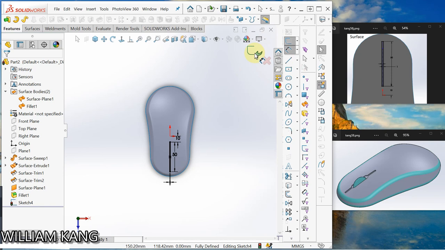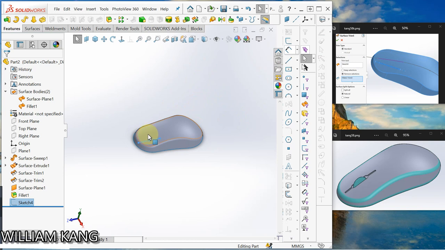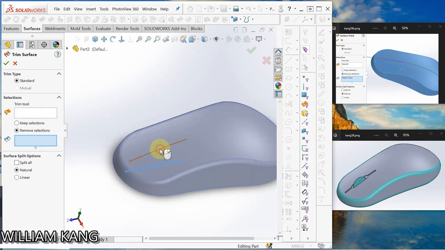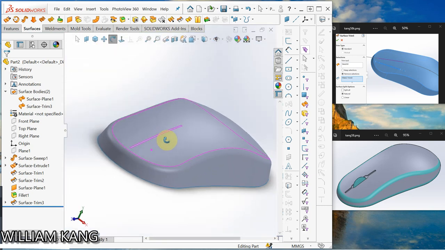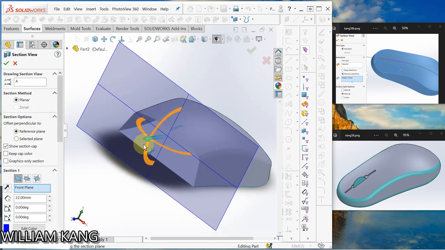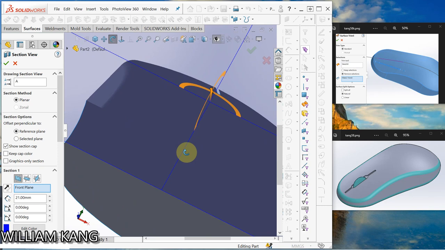So I exit the sketch. So surface trim. So we are going to cut the hole here. So we go to surface trim. And select this part here. So this one we want to remove. You can see there's a hole here. We are going to check this view. Okay. You can see there's a hole here. And there's a hole here.